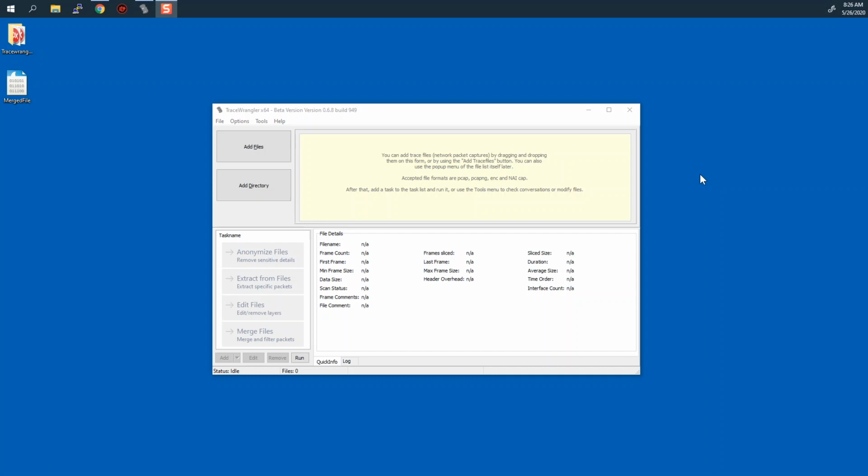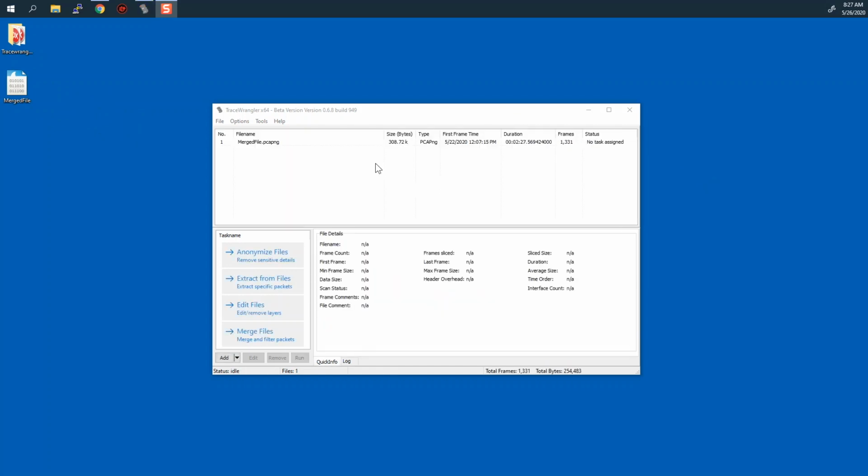Now you can imagine if you had this enormous capture file, or you had merged a bunch of files into this enormous capture file, and now you want to go in and parse or carve out of that a particular conversation. This is something that TraceWrangler does really well. So let's use our merged file. There it is. I'm going to drag this over into TraceWrangler.